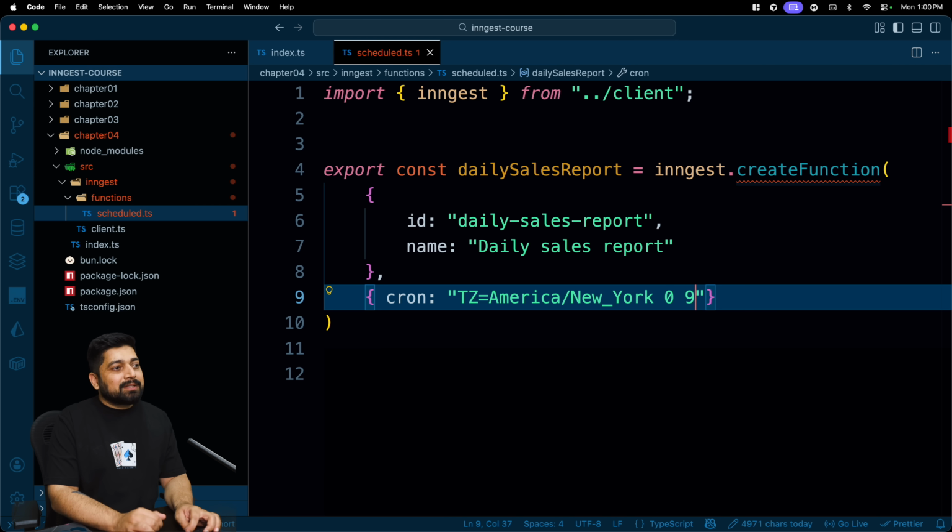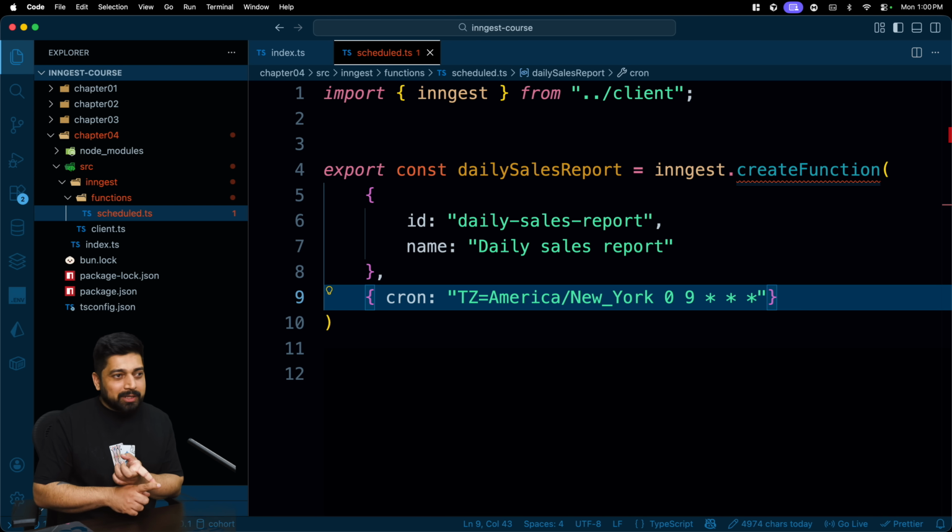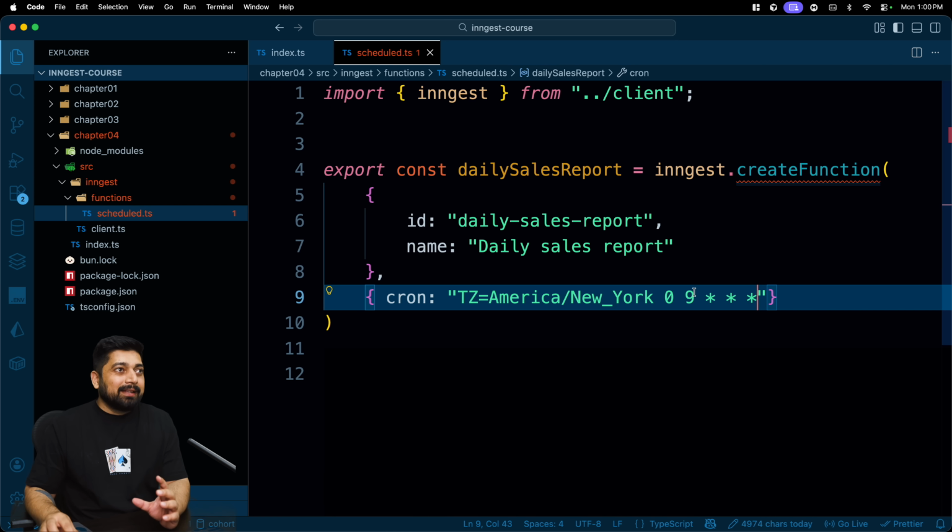And then the rest of the stuff will go: no mention of this, no mention of this, no mention of this. So our minute is there, hour is there, day of month, don't care, month, don't care, day of the week, don't care. So this is the most basic aspect. Again, as you will see more of these examples, you will be able to understand more on that. That's it. That's your cron job.